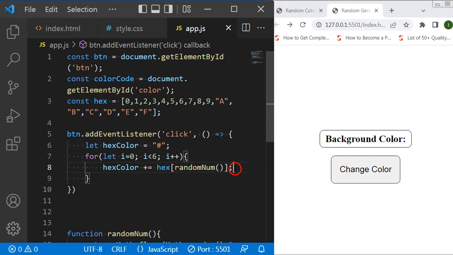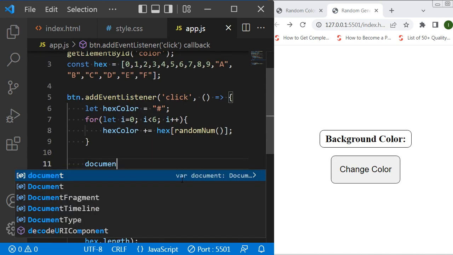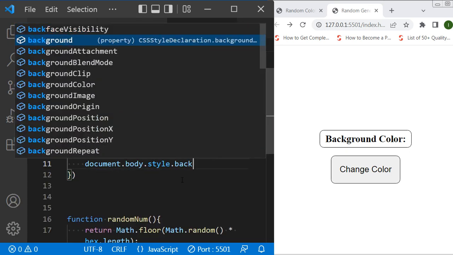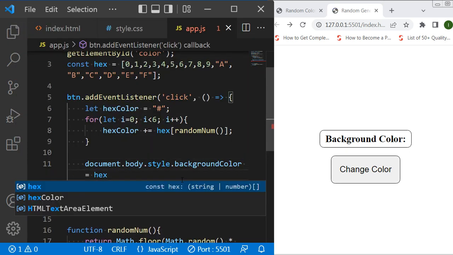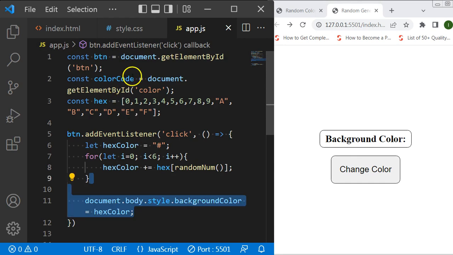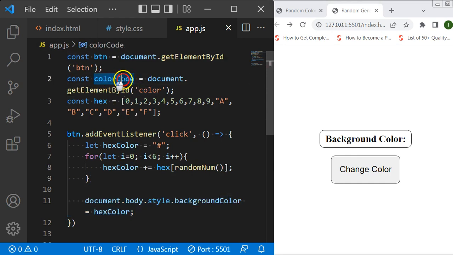Now that we are done creating our hex color code, we need to add it to the body tag's CSS as the background color. We also need to print the hex color code for the user to see. We target the color code element for that.